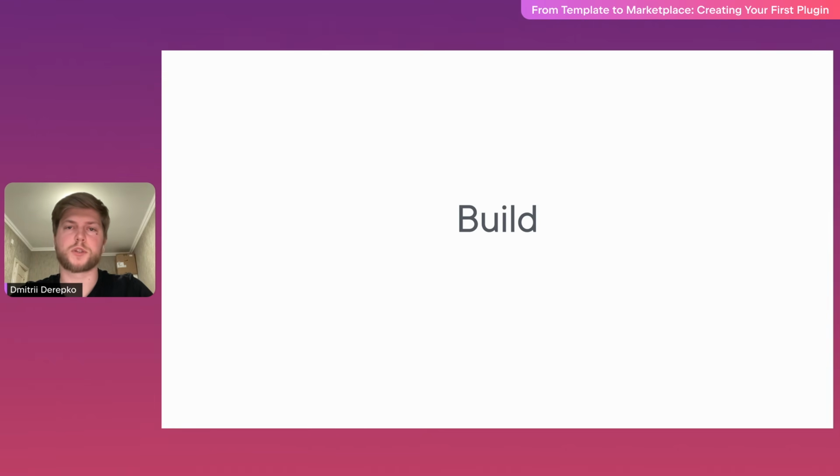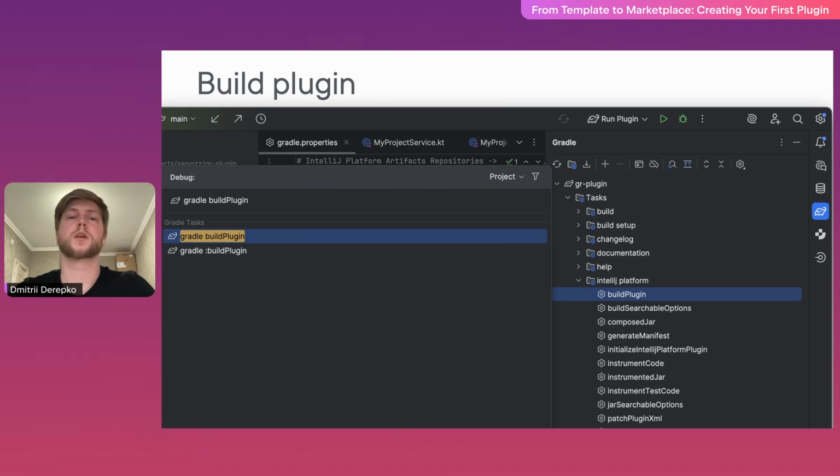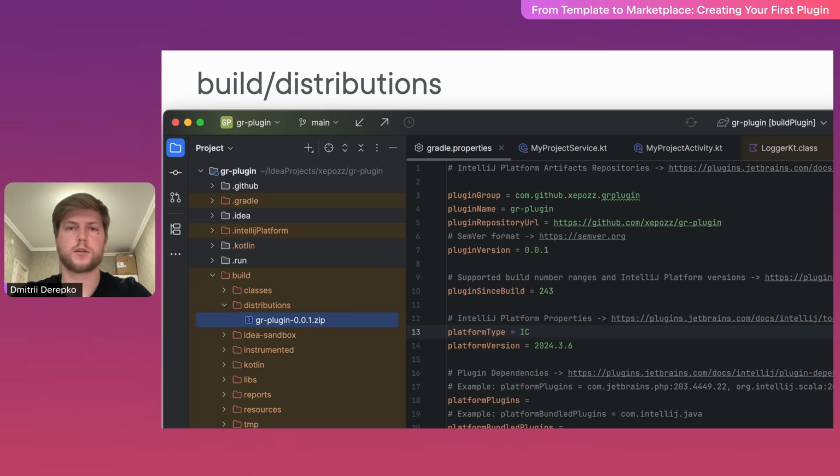I know it was hard, and you'll probably face these dependencies errors from time to time. And today we won't use any dependencies. Now let's move on and build our plugin. Open the Gradle panel and find build plugin script, run it. When it's done, you can find a zip file with your plugin inside the build/distributions folder.